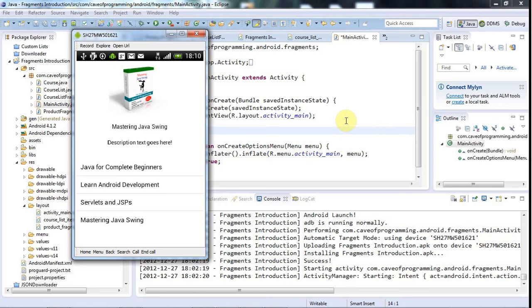Now the key here is that we don't want one fragment to directly instruct another fragment what to do. So for this example application, I'd like to make it so that when I click one of the items in this list, it changes to the corresponding item in this top fragment here. But I don't want to have this fragment, the lower one, tell the top one what to do directly.